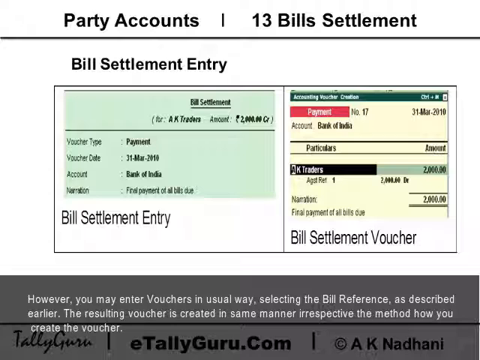However, you may create vouchers in the usual way selecting the bill reference as described earlier. The resulting voucher is created in the same manner irrespective of the method by which you create the voucher.